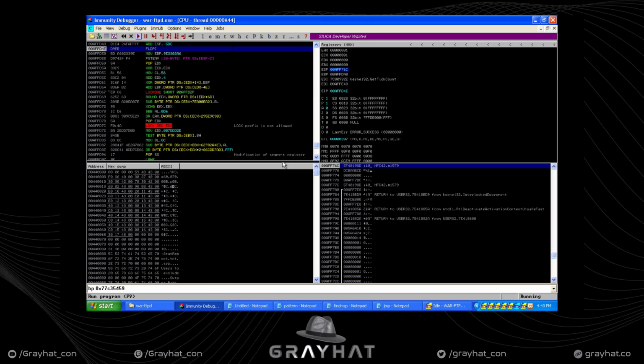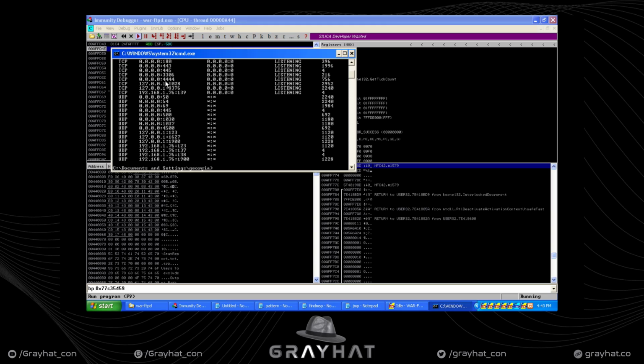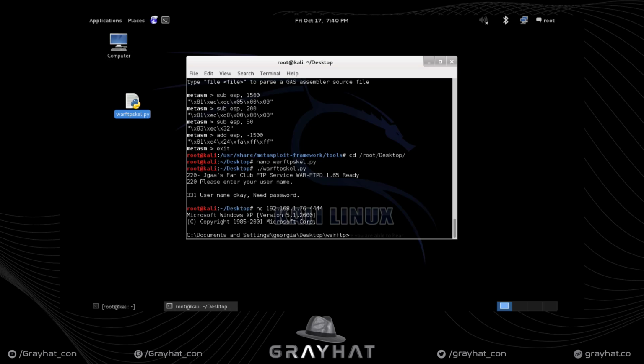And if I take a look at netstat -ano, sure enough, port 4444 TCP is now listening. So I can do a netcat to 76, I think, 4444. Sure enough, we have a shell.